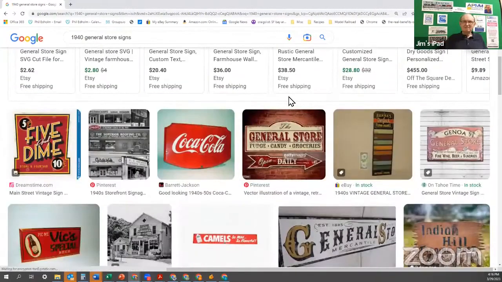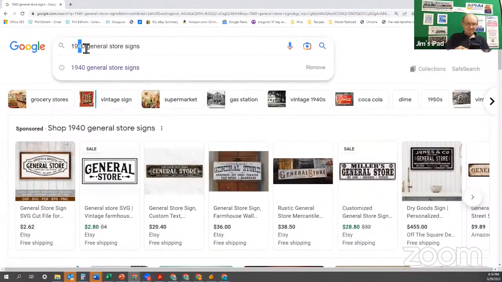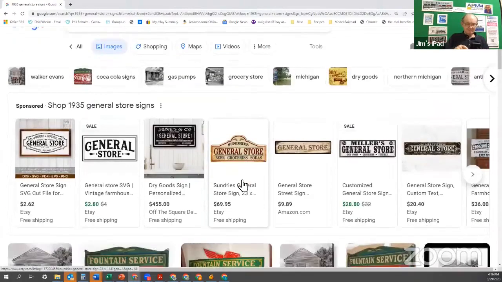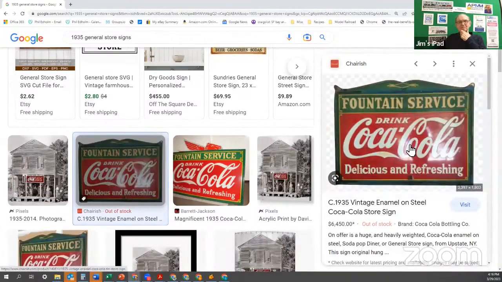So again, if we just do general store 1940, you notice by doing 1940 versus 1940s, you get different images. And what you may find is, if you go in and do 35, you'll get some of the same images, but you may get something different. Like, I don't think we saw these Coca-Cola signs at the same time. So there was a 1935 vintage Coca-Cola sign here that might look really good on the side of a building.